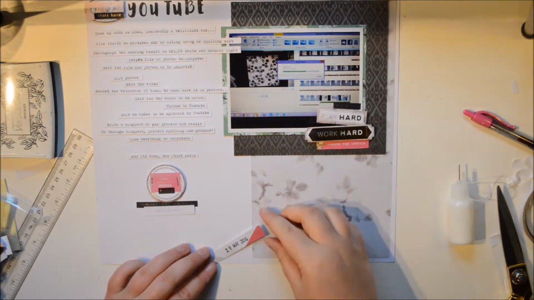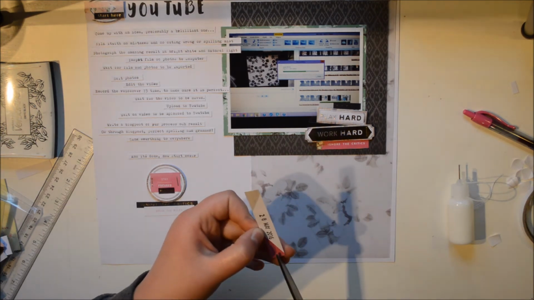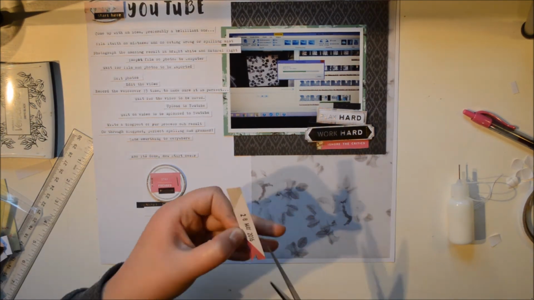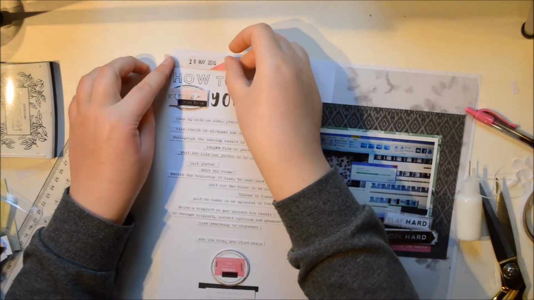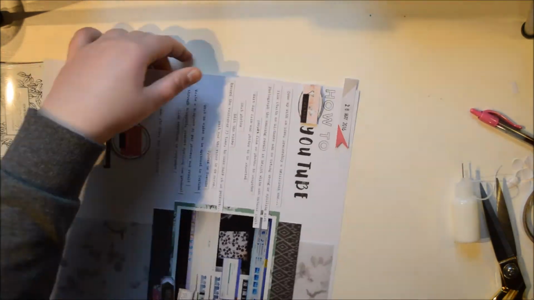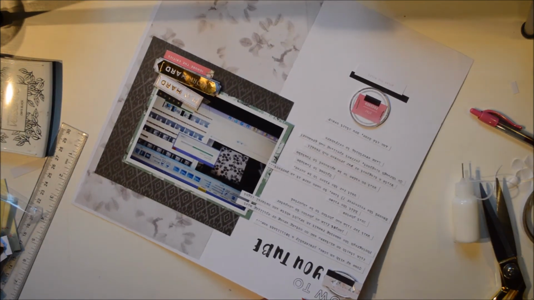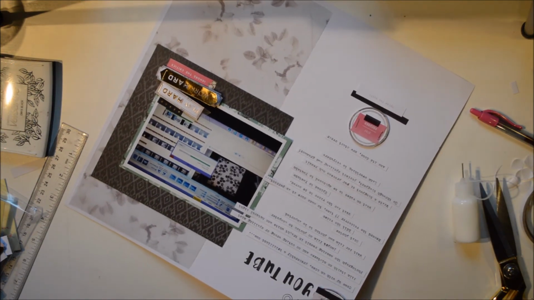So there's not that much color on this page. We have some of the hot pink, very minimum, and then the green around the photo. But I really like how this turned out. I think it's really funny, if you ask me. And yeah, I hope you have liked this layout.